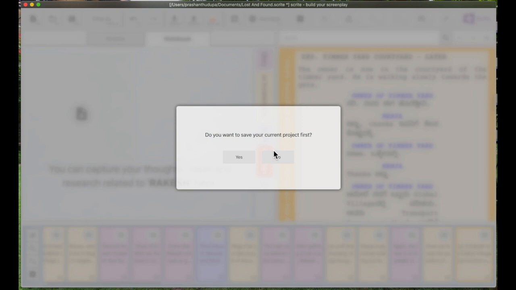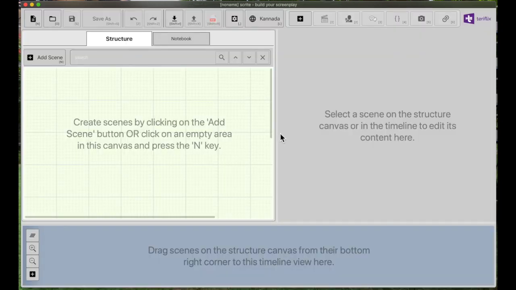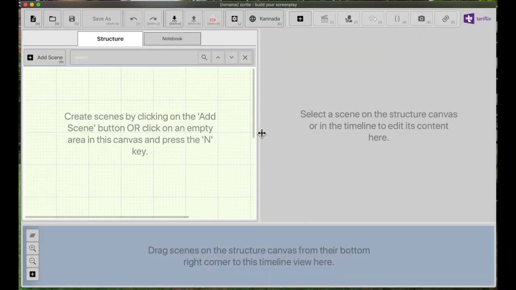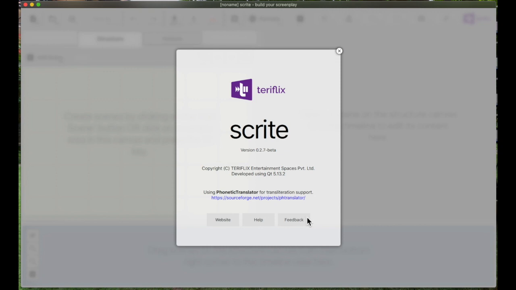So that's it. This is Scrite. We would love it if you use it and give us feedback. To give us feedback, it's very simple. You click on this about box here, and then click on the feedback button. It will take you to a Google Forms page, where you can give us feedback about Scrite, and let us know what you like, what you don't like, and what you want us to improve.